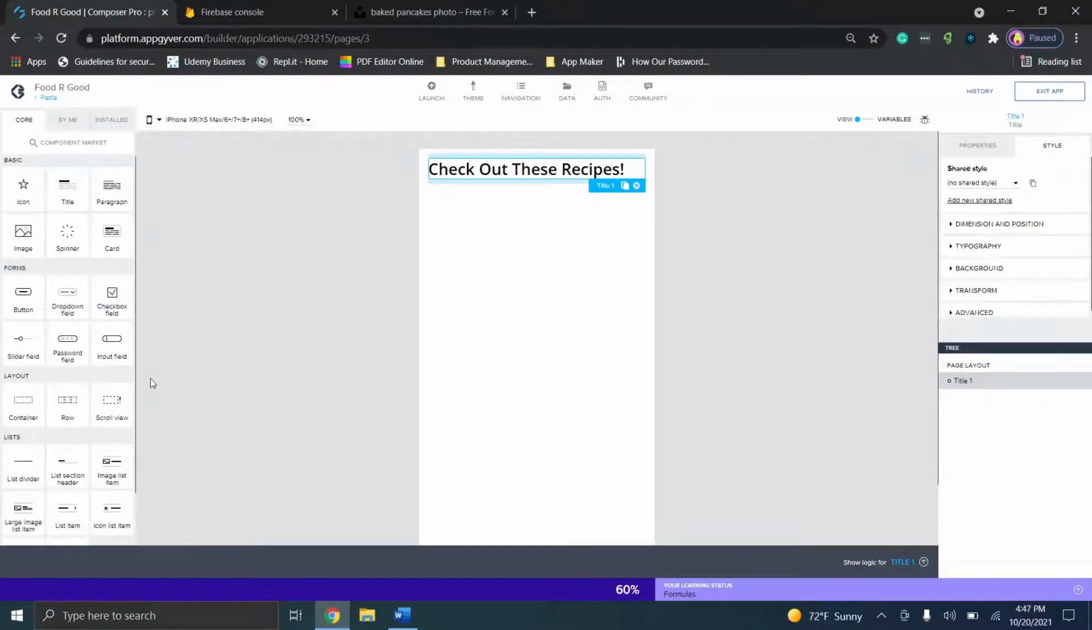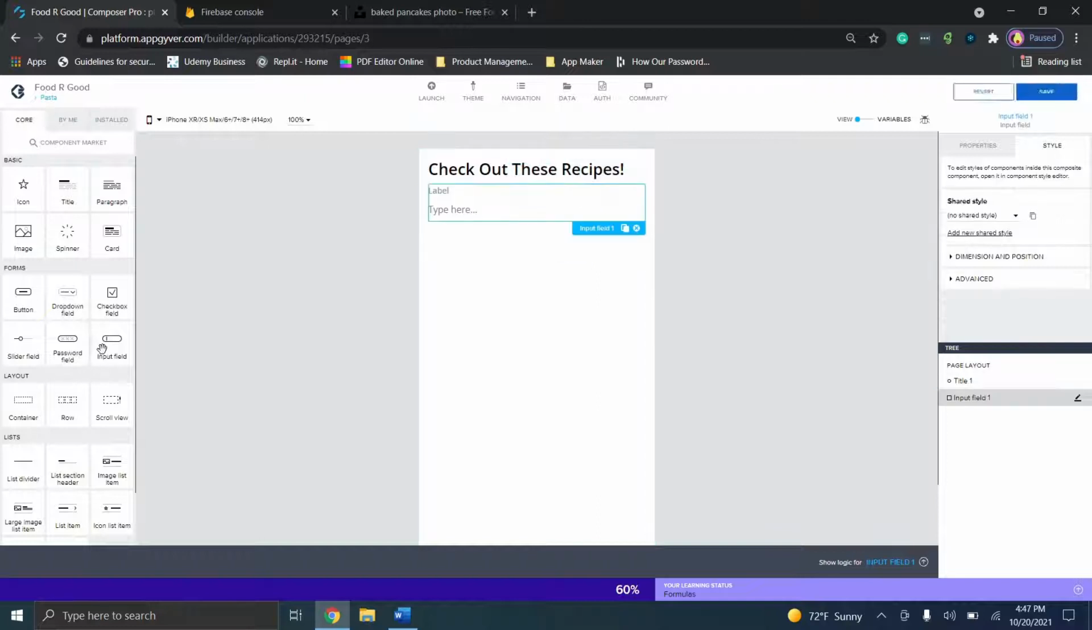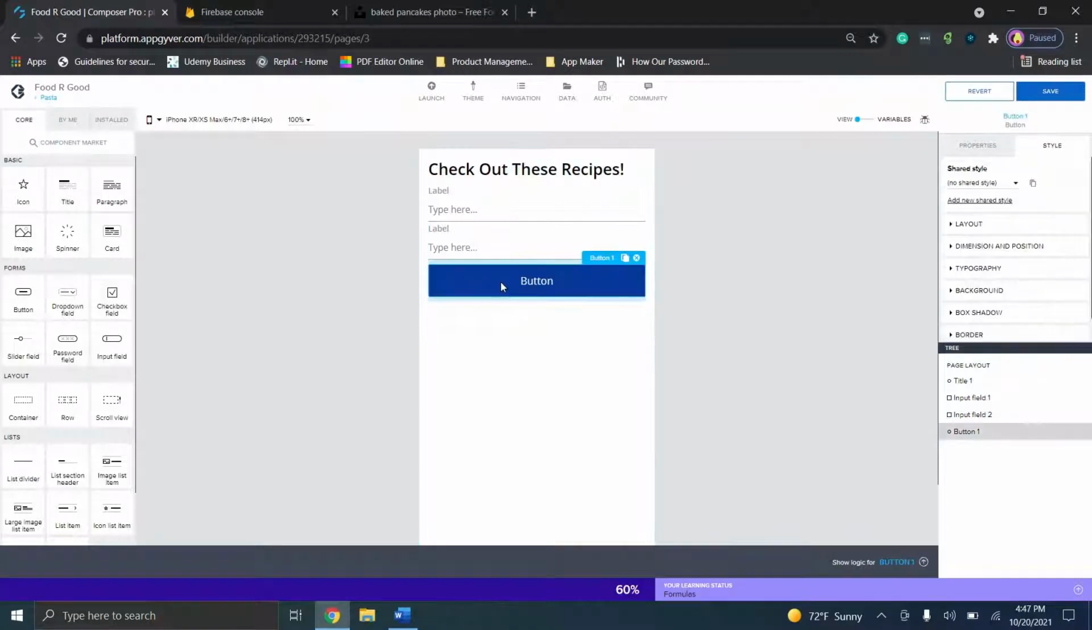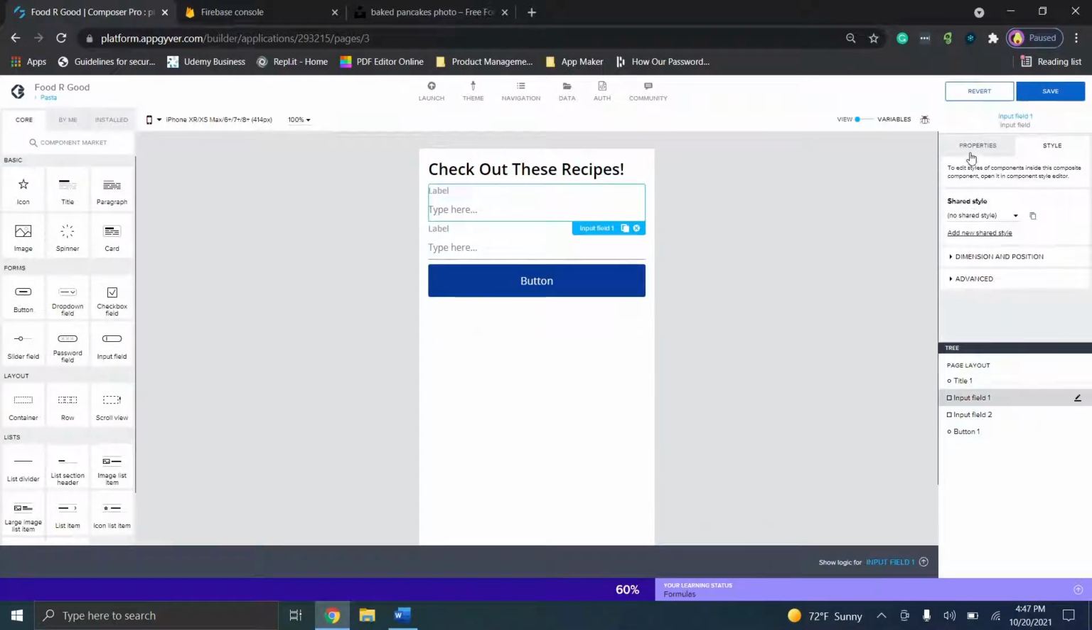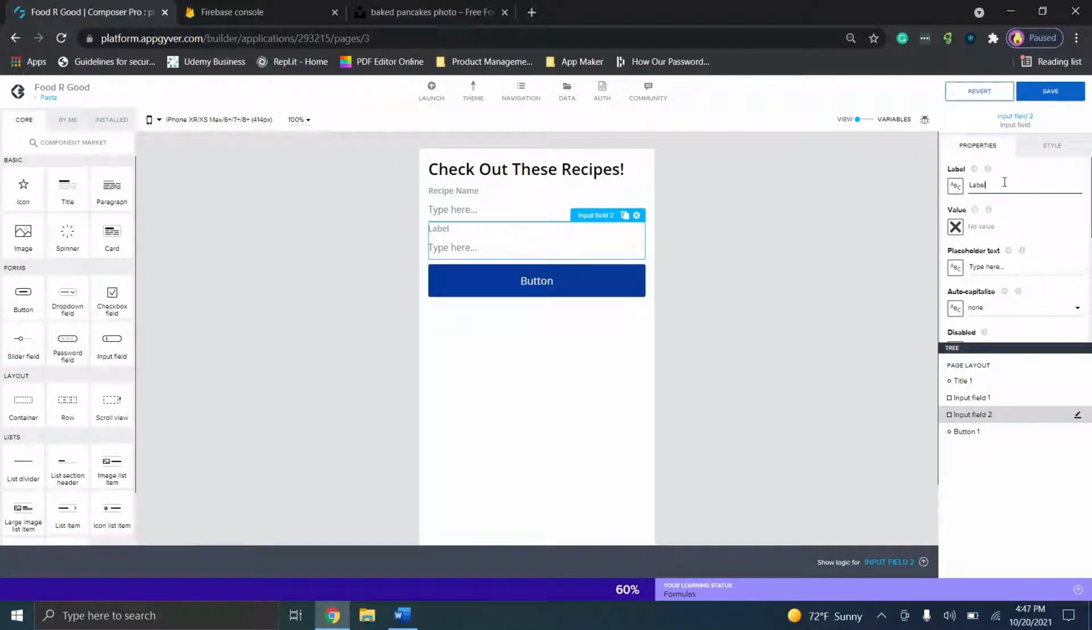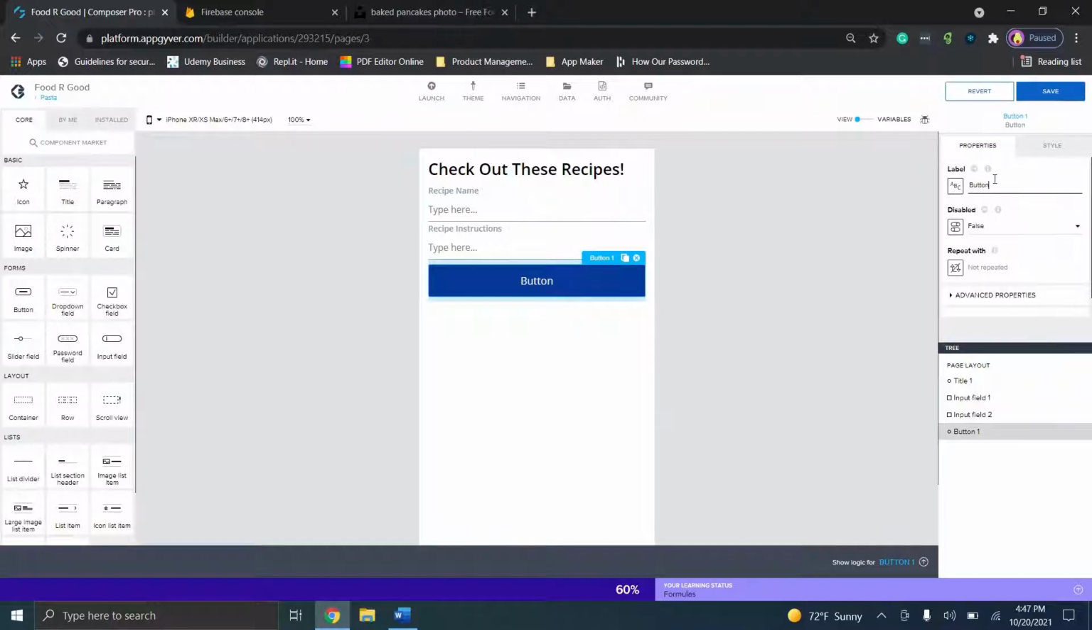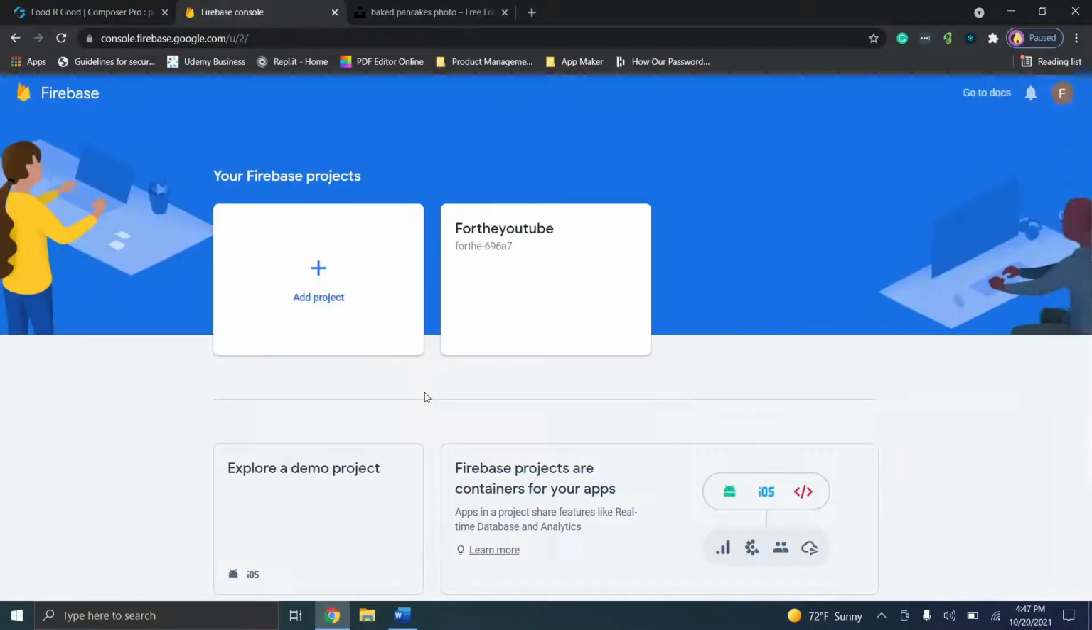So what we're going to do is we're going to drag over an input field, another input field, and then we're going to bring over a button. So input field, first thing we're going to do is we're going to put recipe name, and then we're going to put recipe instructions. And then the button is just going to say submit exclamation point. So we're going to click save right now. And then we are going to be a little quick. So we're going to jump over to Firebase and click continue as this is now ready.